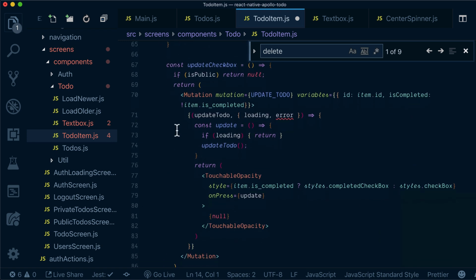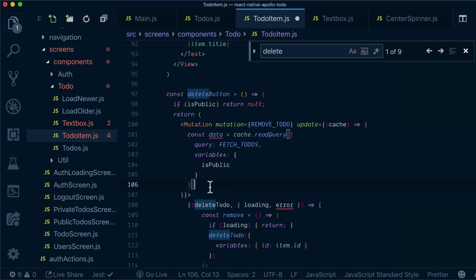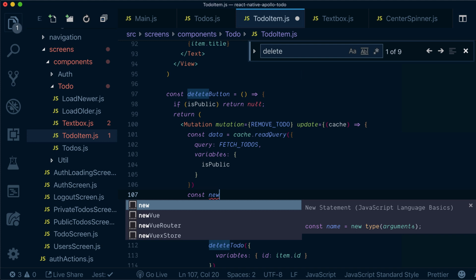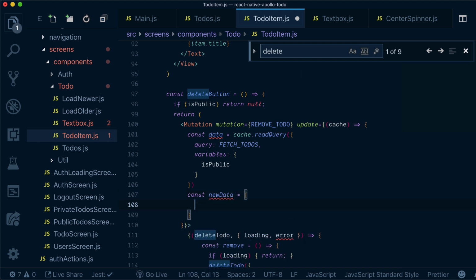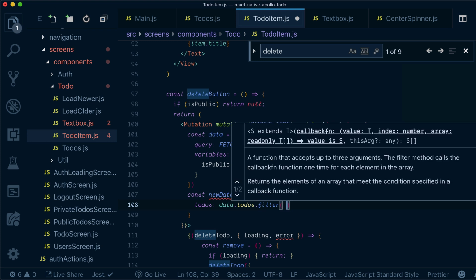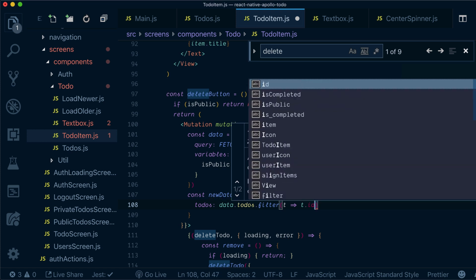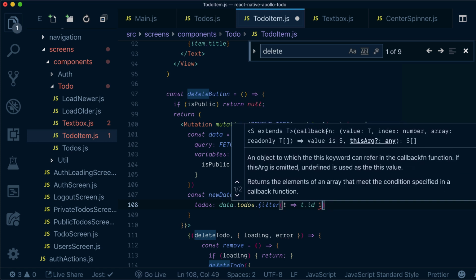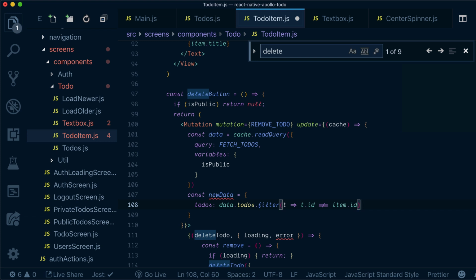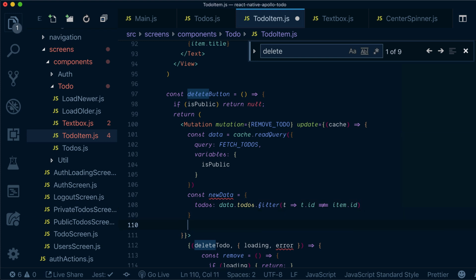Now we've been in delete button. So we got our data. Now our new data will be basically to-dos, and we will filter our to-dos by just checking an ID to be not equal to item ID. Now we have this new data.